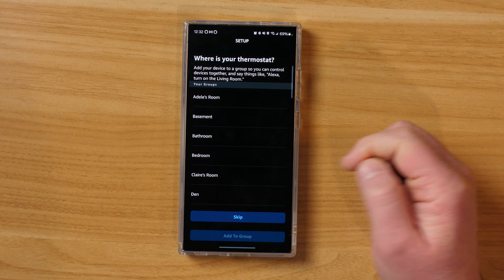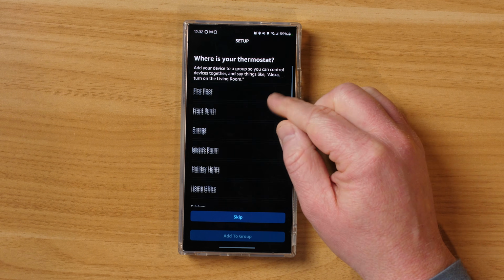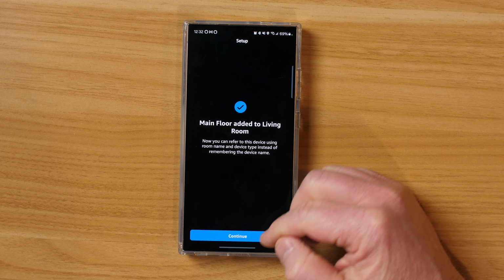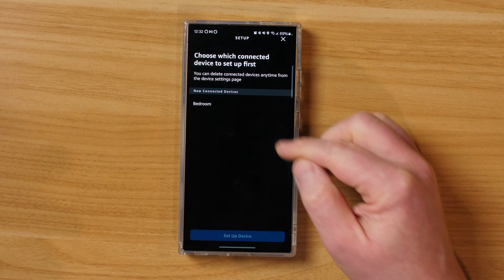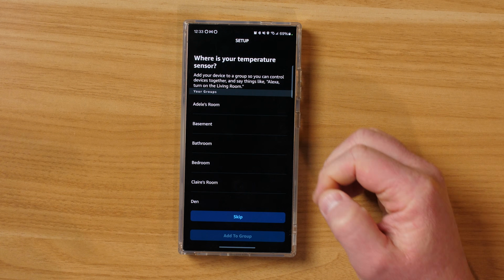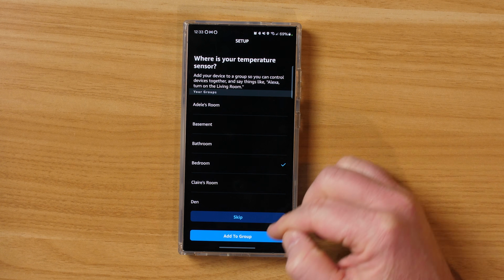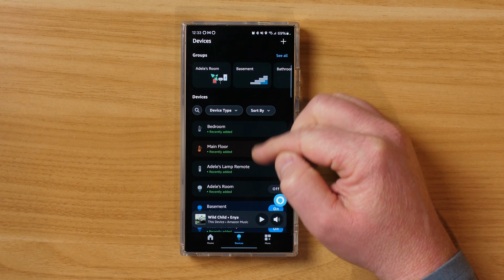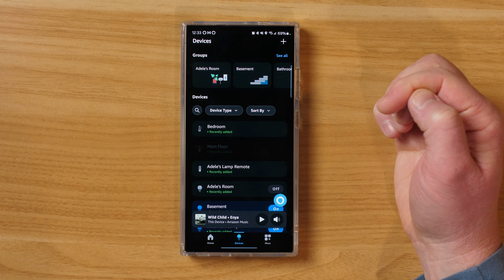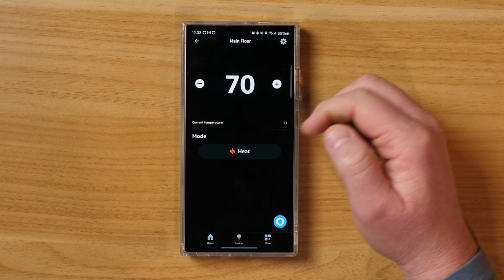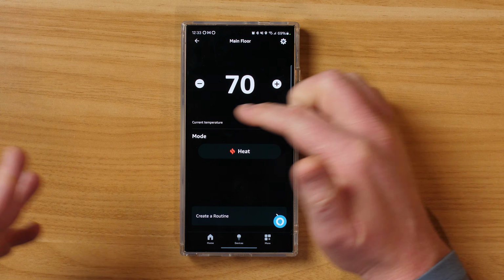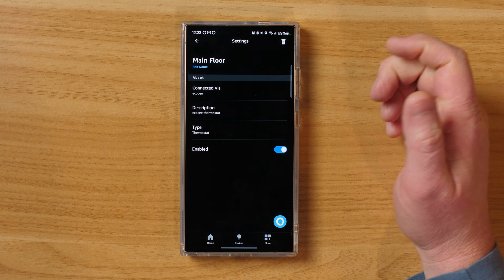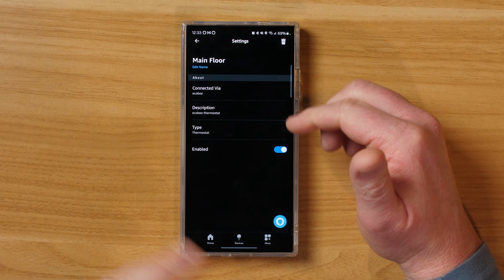So let's go ahead and set up main floor, and we're going to add this into the living room. So let's add that to the group. And now we're going to get the option to add the other one. So bedroom. So this is just a sensor. We're going to add it into the bedroom. So back in the devices list, we have these new devices that we've added at the top. I can tap on main floor. Here it gives me the option to adjust the heating mode, and then I can adjust the temperature right there at the top.